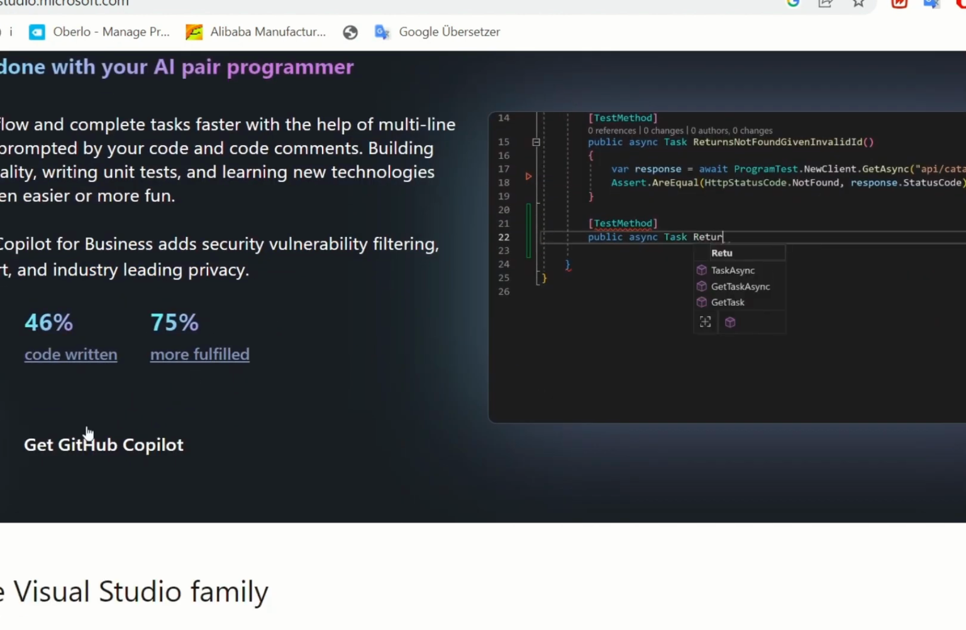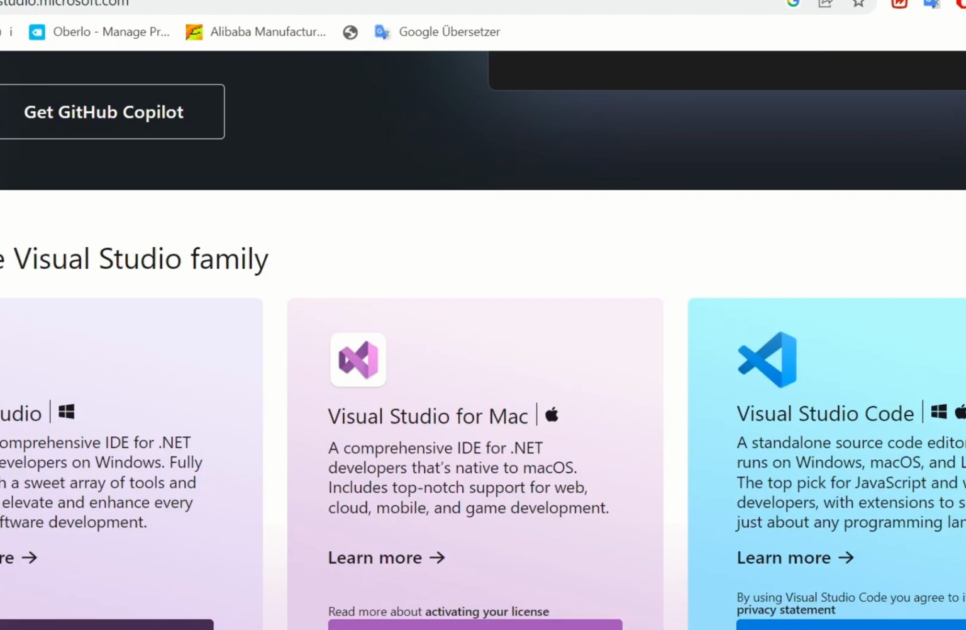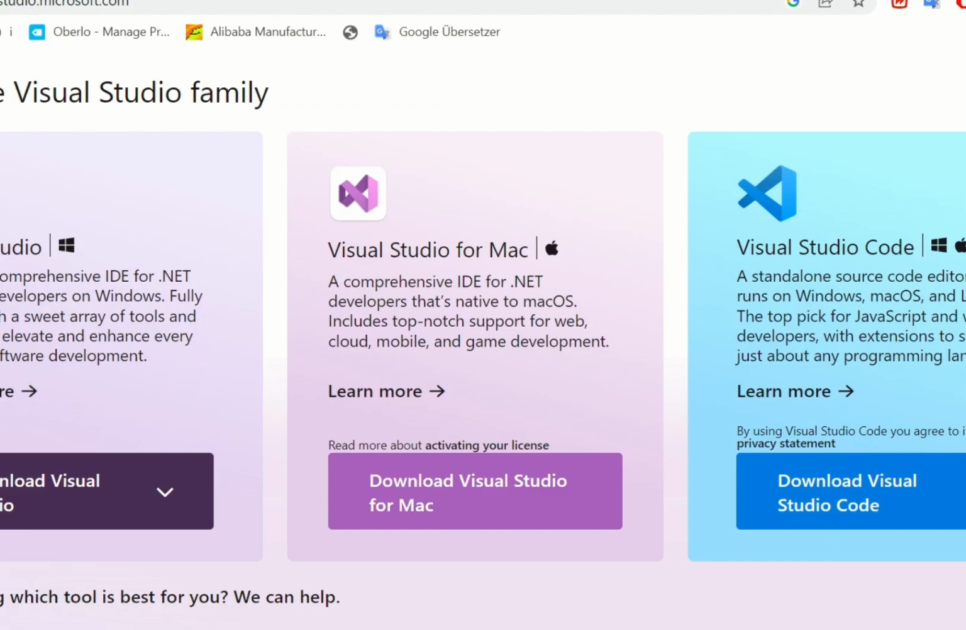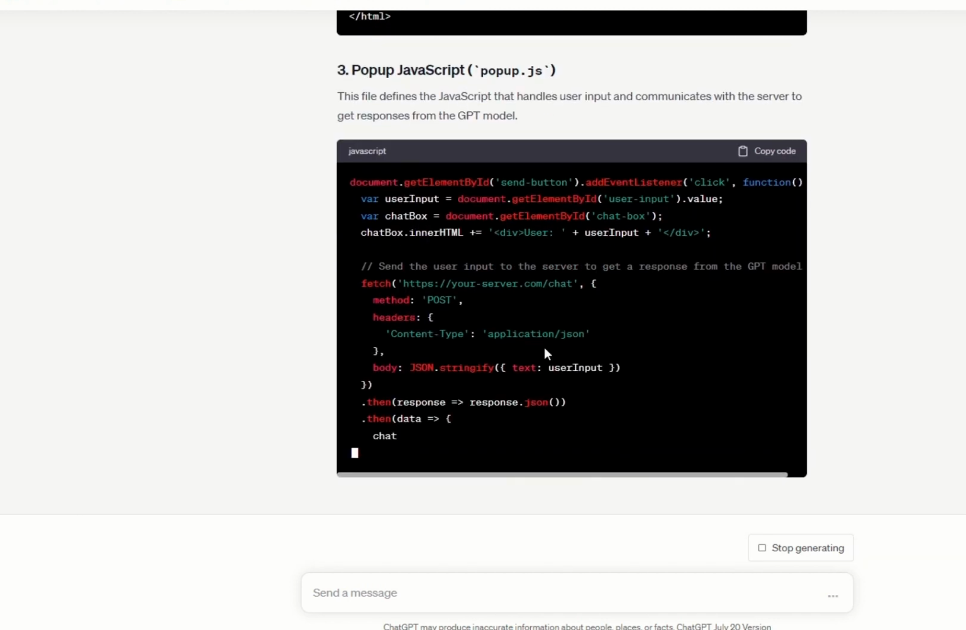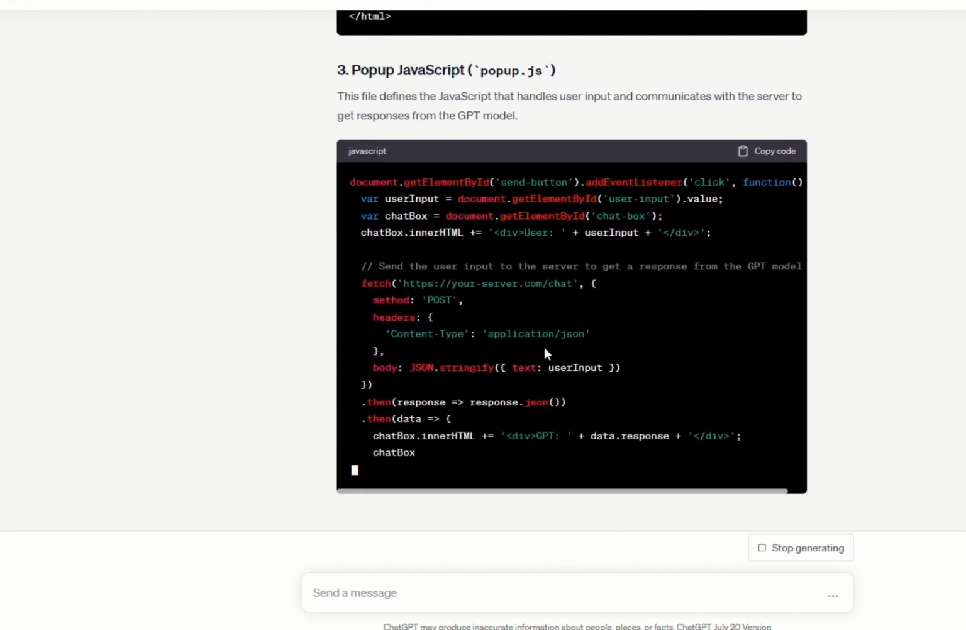My personal recommendation is Visual Studio because it gives you a lot more freedom than Node's. Let's start by creating the basic structure of our Chrome extension, including the manifest file and pop-up HTML. Here's how you do it.